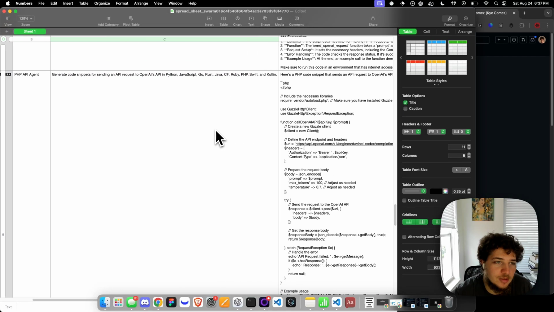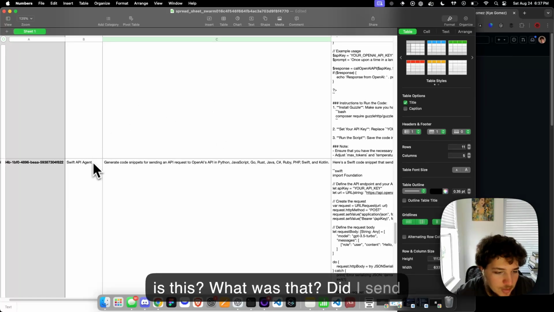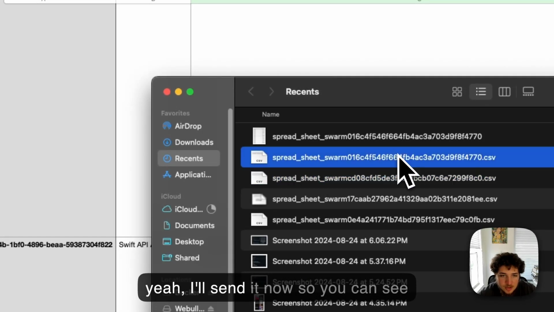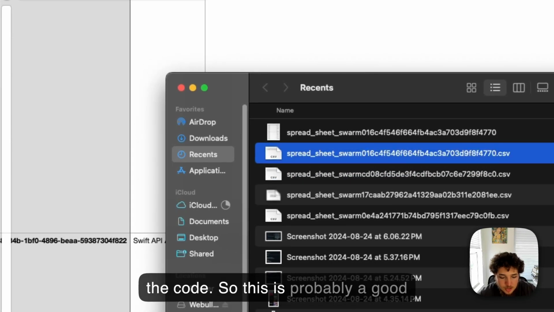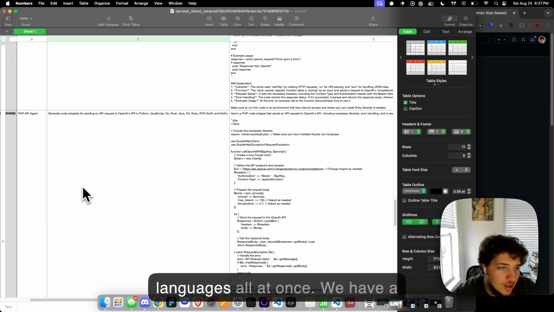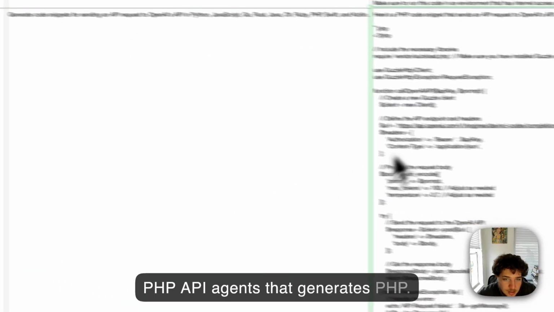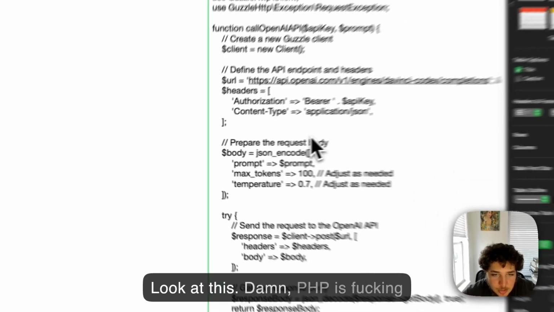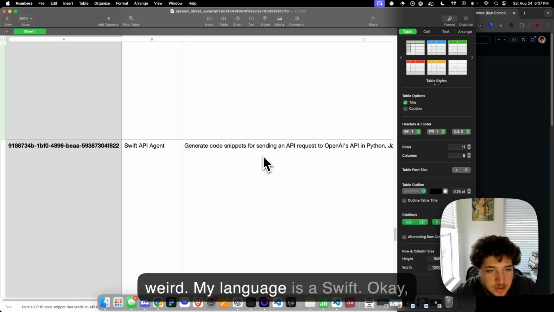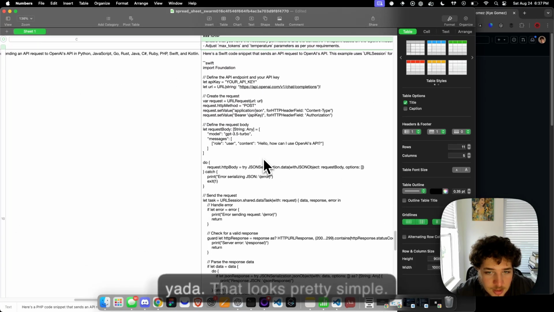What is this? PHP. Did you say you pushed the code into the chat already? Did you push the code already? Oh, it's a CSV file. But I'll send it now so you can see the code. This is probably a good way to learn a bunch of different languages all at once. We have a PHP API agent that generates PHP. Look at this. Damn, PHP is weird. What language is this? Swift. Okay, Swift. Import foundation, yada yada yada. That looks pretty simple.